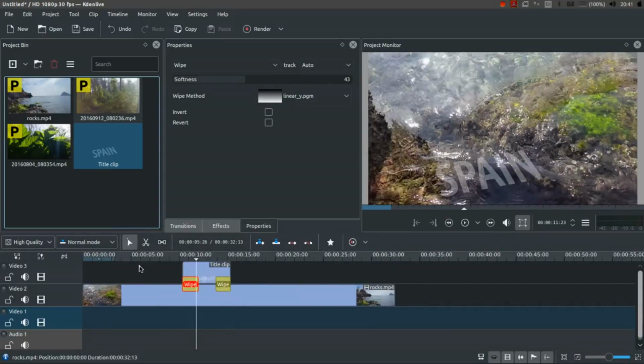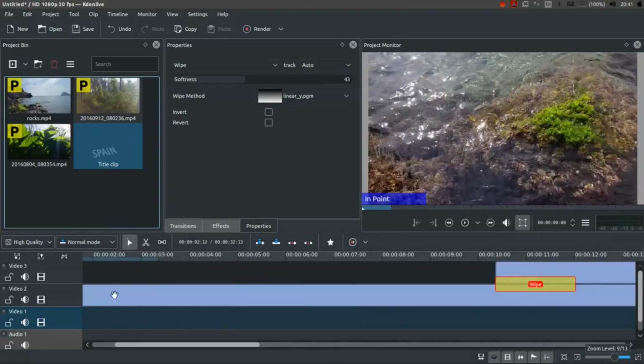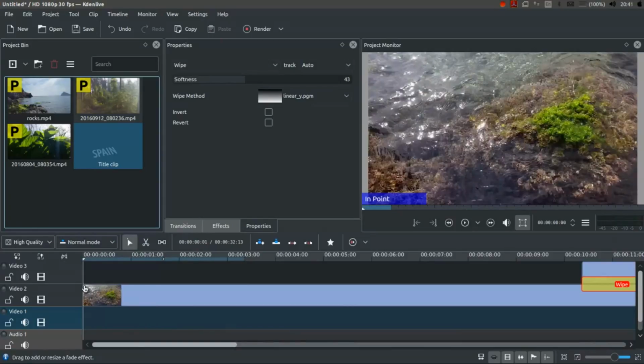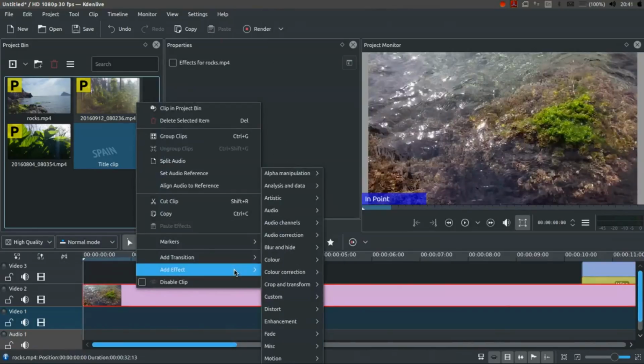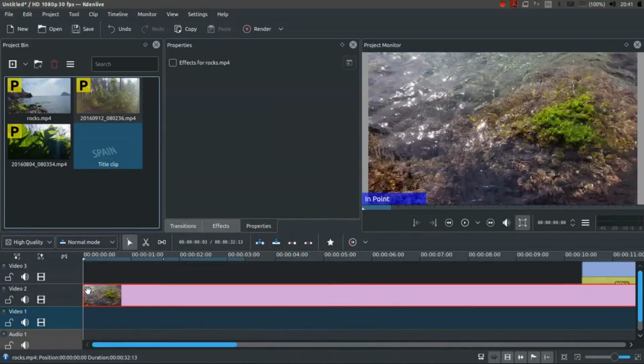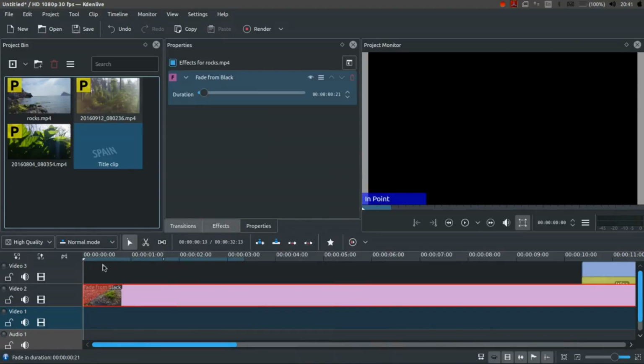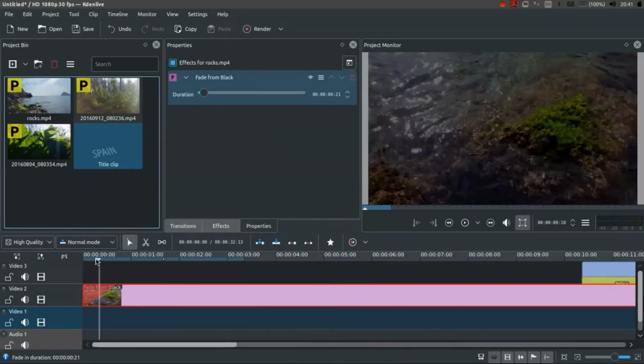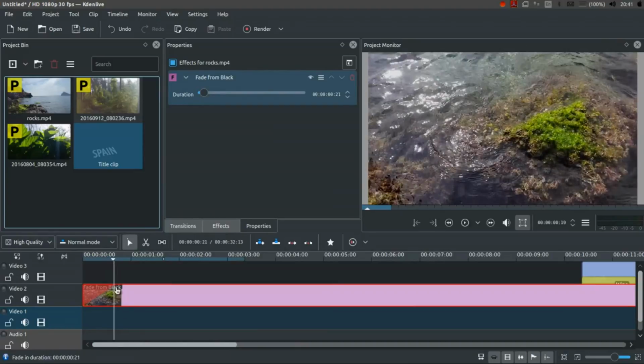At the very beginning, I'm just going to use the fade from black, which you can either do by saying add effect, fade from black, or actually in this case you can simply go here where it suddenly turns into a hand cursor and drag like that. So what should happen is that it just comes in nicely like that.